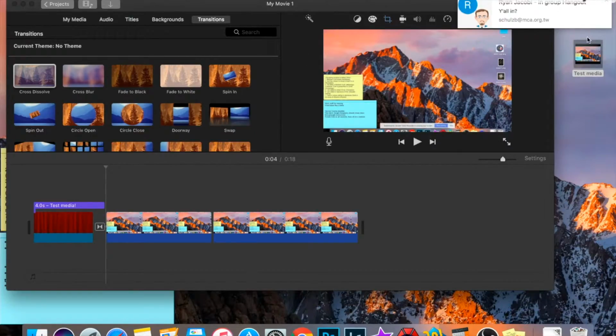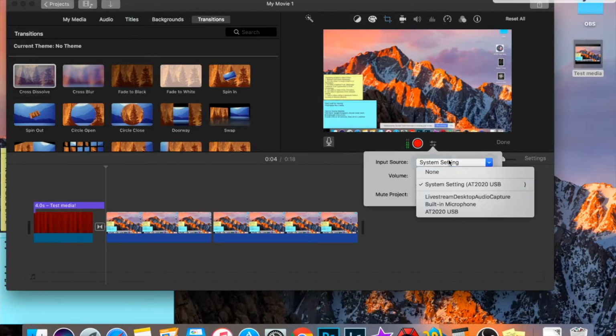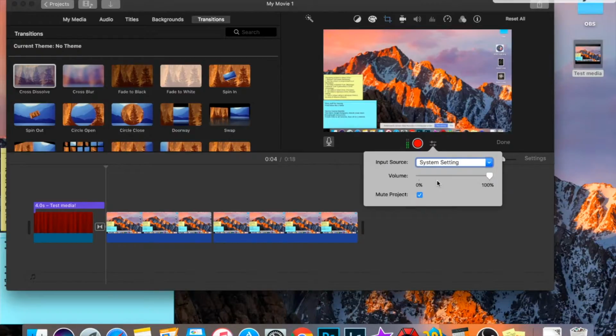If you see the screen up here, you can see that there is a microphone sign. If you click on the microphone sign, you actually can record things. So you can actually choose input source system settings, which is my external USB mic, which is great. Volume 100%. You can mute project. So even if you had the volume there, if you had mute project, all of it will be muted when you record, which is great. So let's give it a shot.